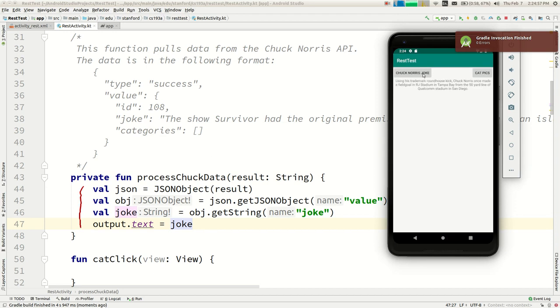Chuck Norris joke. Using his trademark roundhouse kick, Chuck Norris once made a field goal in RJ Stadium in Tampa Bay from the 50-yard line of Qualcomm Stadium in San Diego. Whatever.